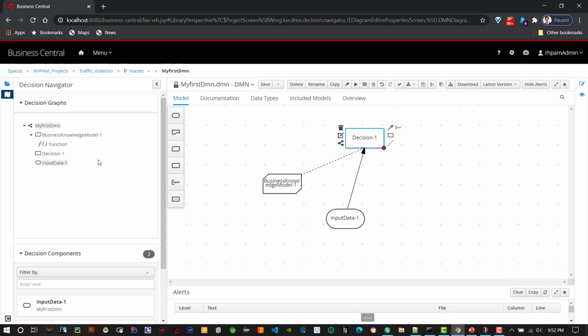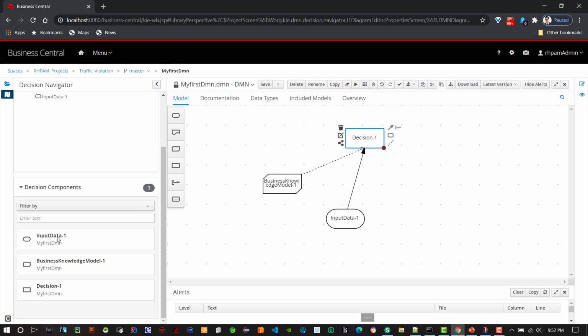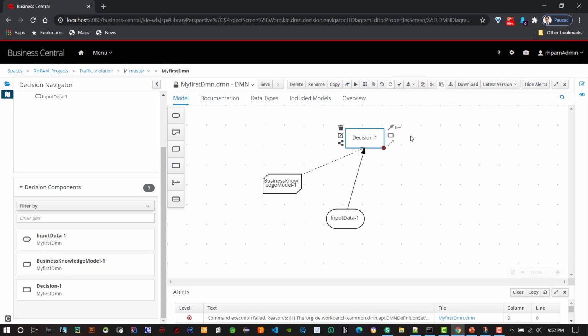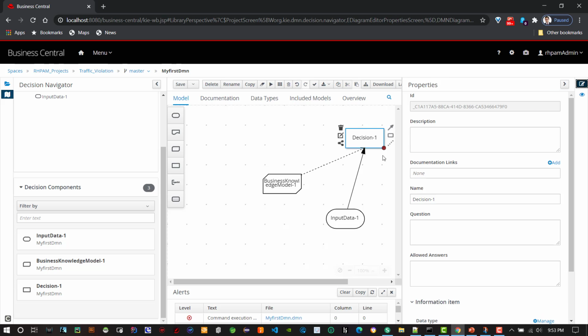And if the decision components are too many, you may choose to select it from here, right? And then on the right side you have the property section. This is where you configure all your node related information. So for example, this decision one, if you want to change the name, you can change it, and you can define a data type, like what is the output, what kind of data type it is.